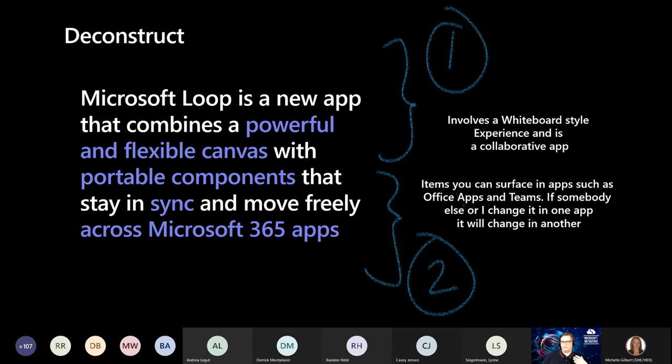But what is really the thing is that it's portable. It's made of portable components, so they're basically building blocks or items you can surface in other applications, thinking about the Office applications and Teams at this point, of course. And the thing about Loop is that you can take that component and port it or copy it to another application, and it will sync immediately any changes anyone is making. So you can move it freely across the Microsoft 365 applications.